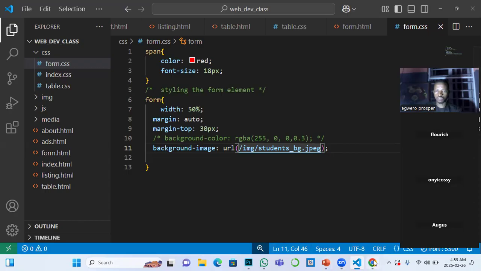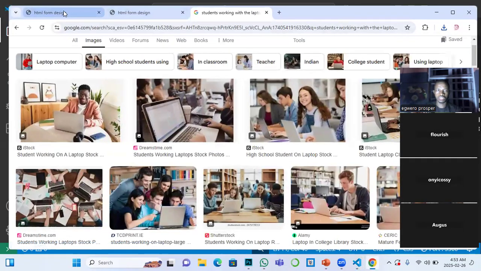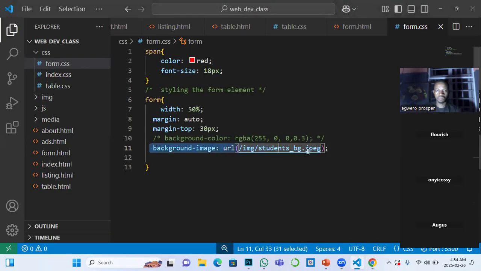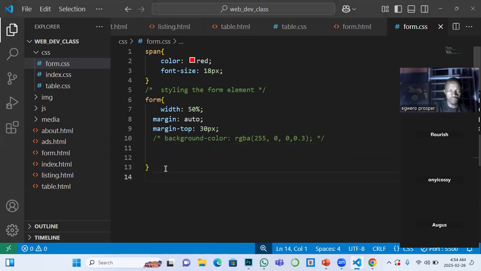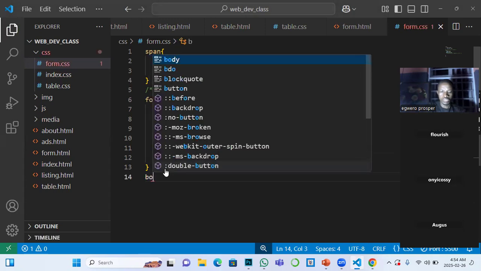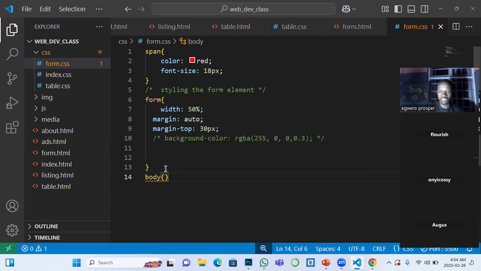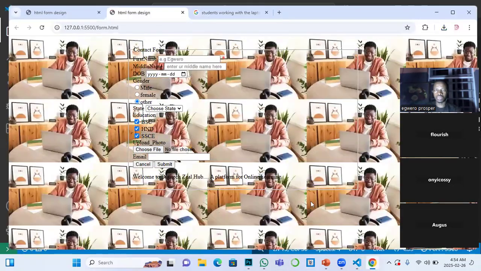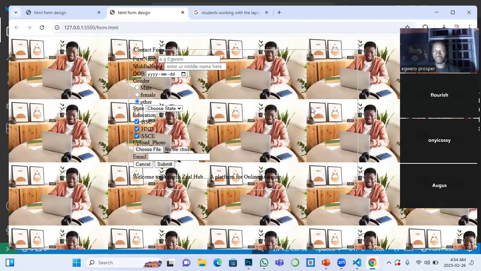Then, of course, if we go to the front end, you discover that this is what we have. So we are writing it inside the form. Ordinarily, we shouldn't have written it inside the form. It should come inside the body because I want to cover the entire page background. So I will call the body tag and then declare my CSS curly bracket. Then I paste it here. So this is where it should be. If I go back now, that will be an image for the entire background.